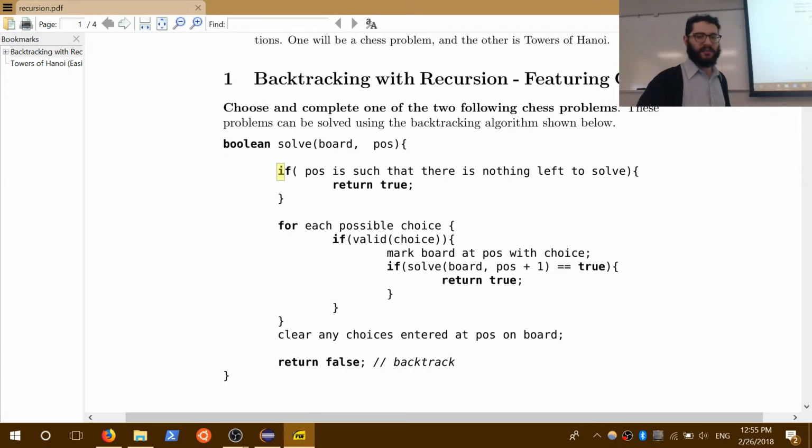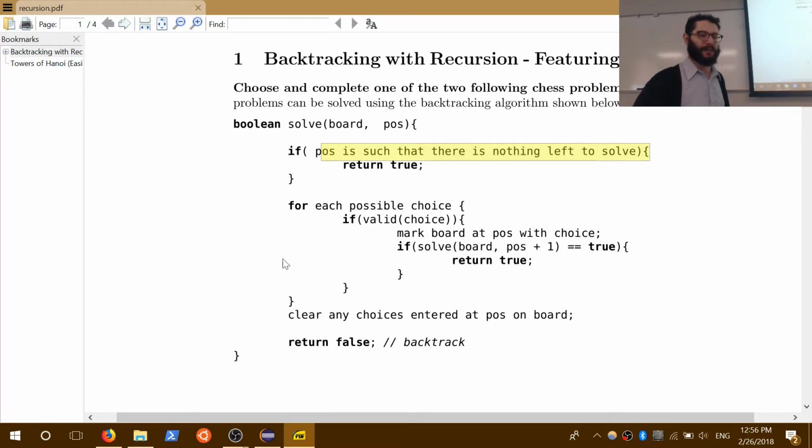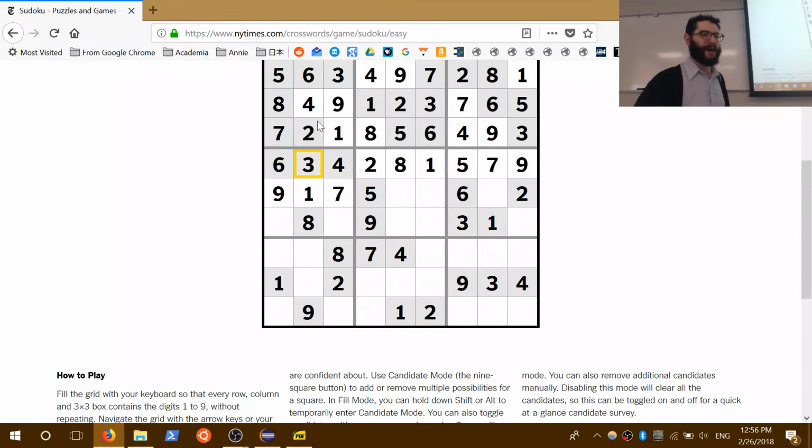So if position is such that there's nothing left to solve, in other words, I got to the end, return true. Tell everybody else I'm done, right? We solved the puzzle. Good job, guys, right? Otherwise, we haven't solved it, right? So I have to figure out what my solution is. In Sudoku, there's one other base case, which is if my square is already filled, skip it, right?